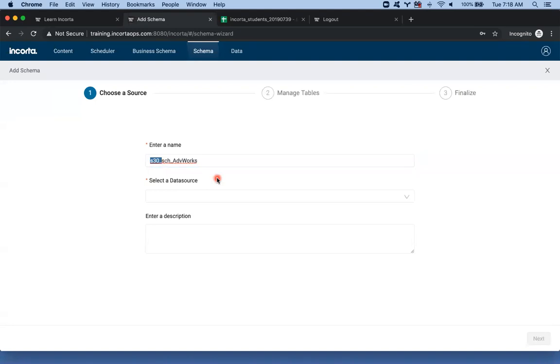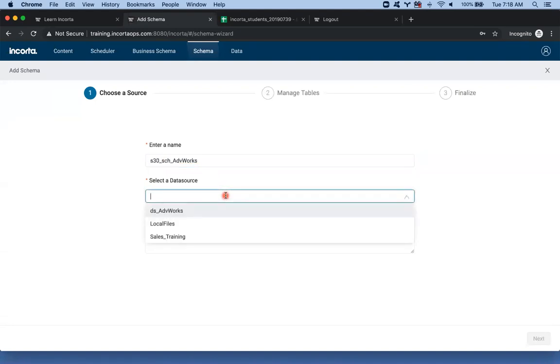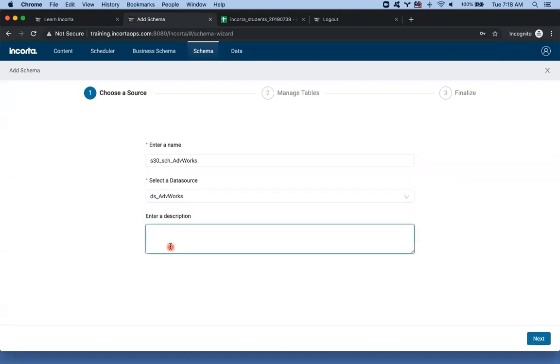Okay. And then we'll select the data source. Our data source in this case is going to be AdventureWorks. And you can enter a description.